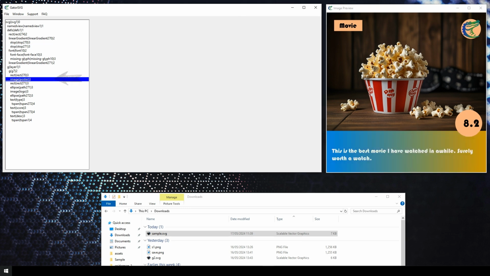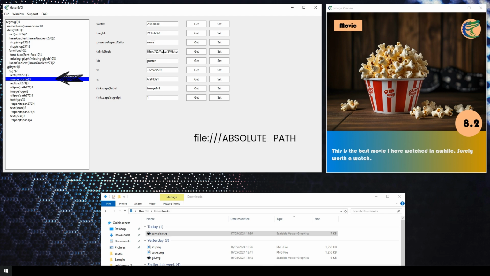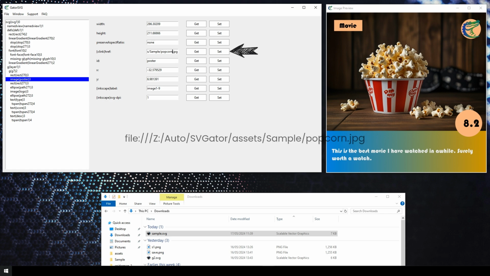We can modify the poster image by changing the ref element to the absolute path of the new image, prefixed by file colon and 3 slashes.